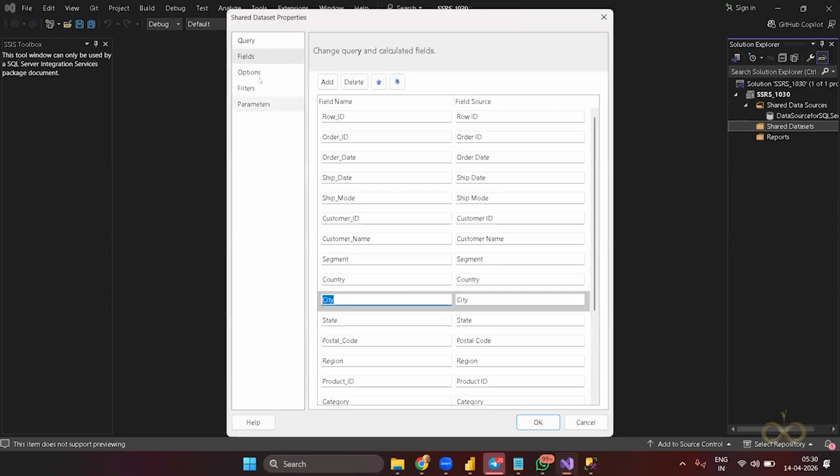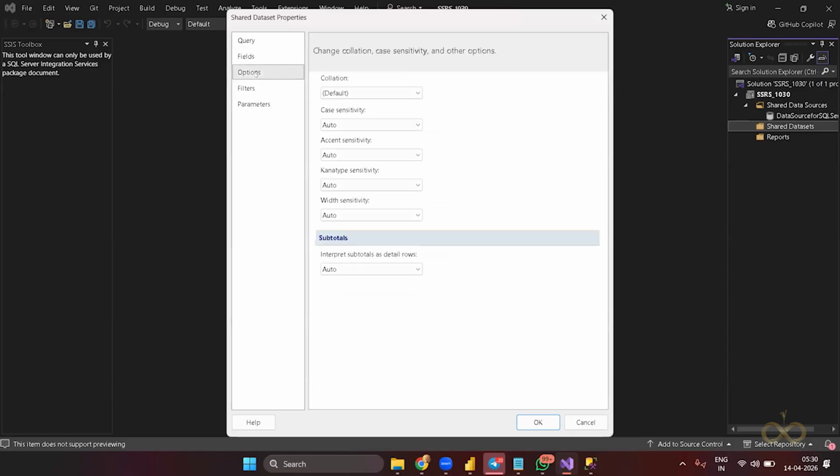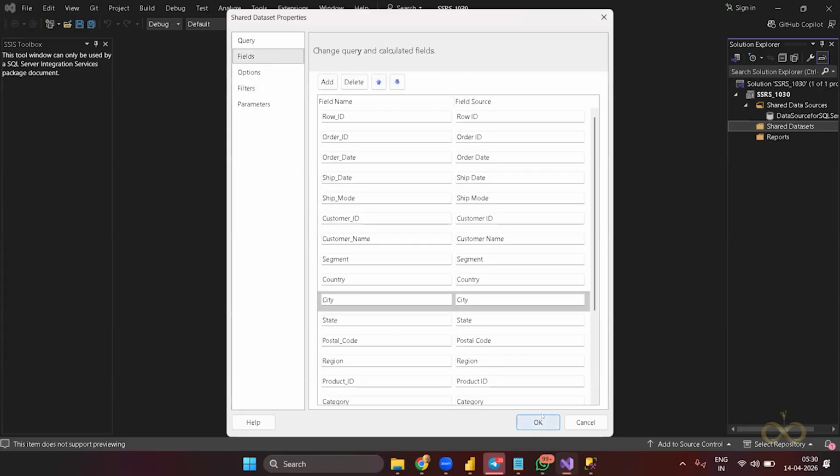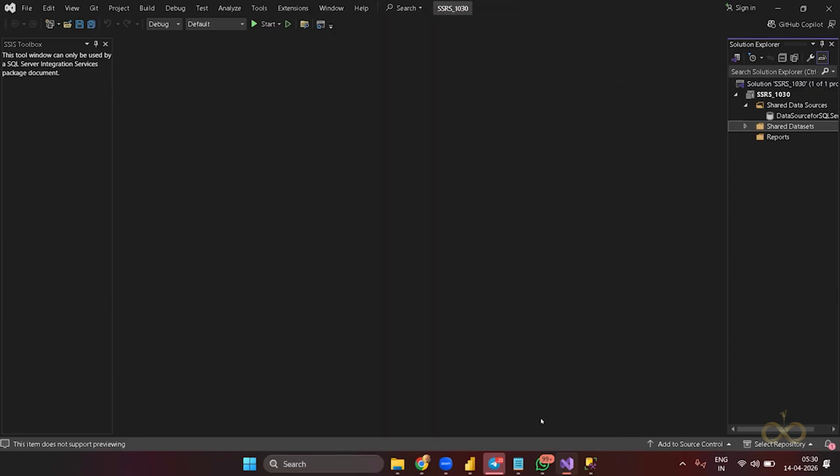Okay, guys. Now, if you have an option here, this option we are not changing. If you have any filter, let's suppose you want to see the data with some filter, you can add the filter here. I will show you later. Once you are able to see all the fields, simply click on the OK button. So now you have a shared data set also. Everyone done, guys?